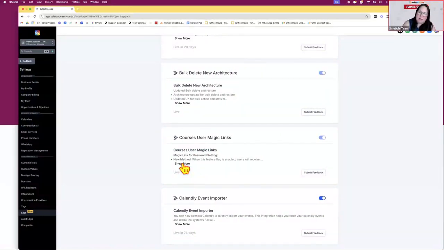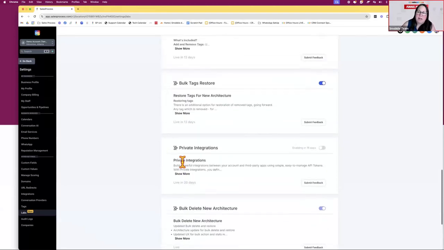The old way that we used to do it was super clunky. People always lost their password or didn't understand what happened to it, or it got sent to spam or something. So this is supposed to make it a lot better, and I'm glad to see that it's live now.